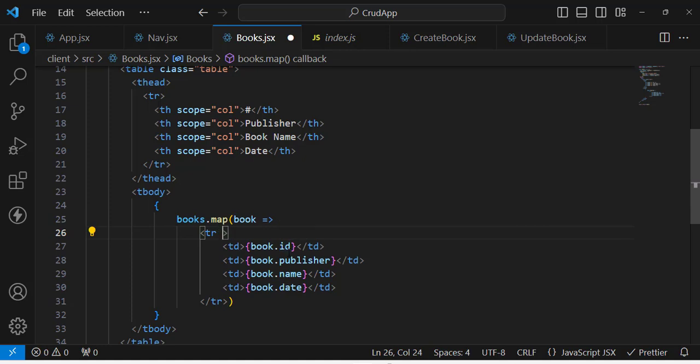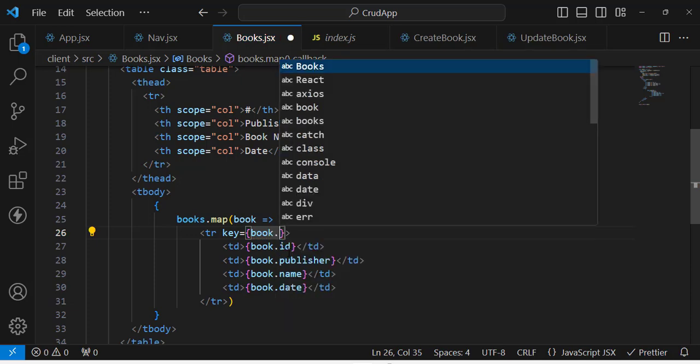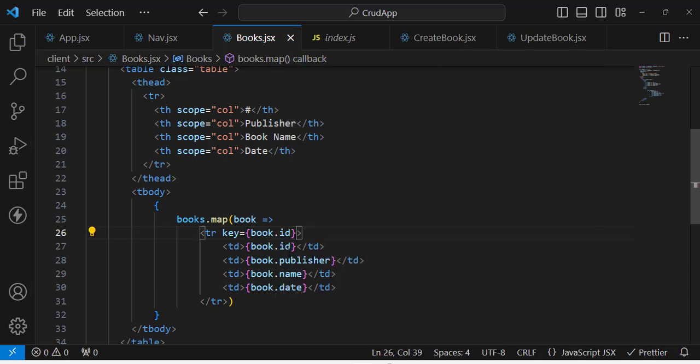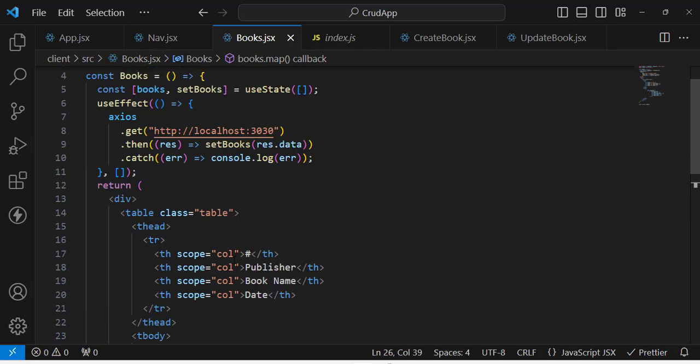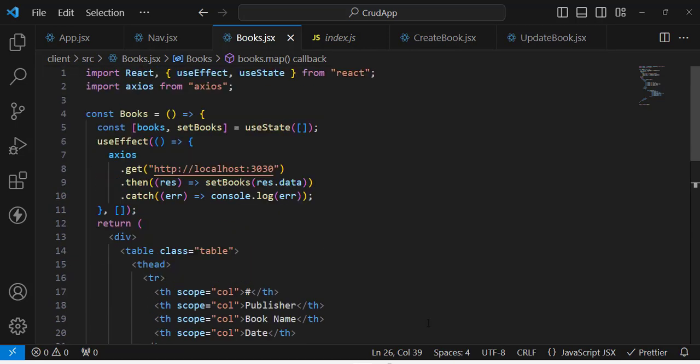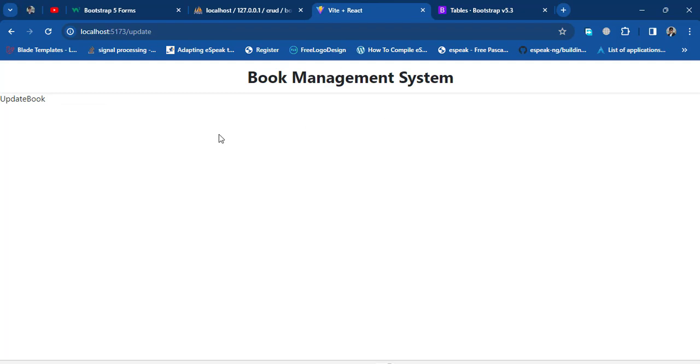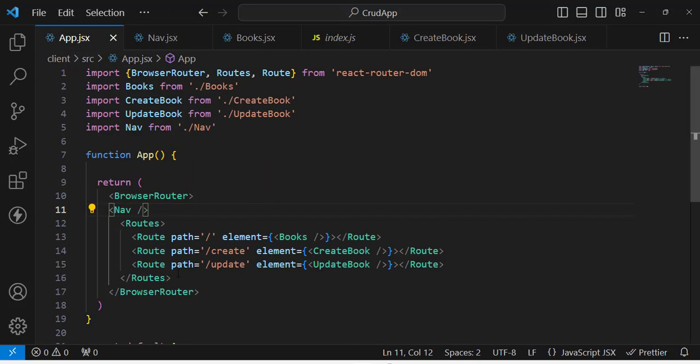Also we will assign a unique key here. This should be unique. The book.id is unique with us. So we displayed the record like this. Now let's move to our React app. One thing we should correct right now: for the update, we should pass an ID also to the URL, because we would like to update a specific record. Come here to app.js, and to the update route we should pass an ID, like this.